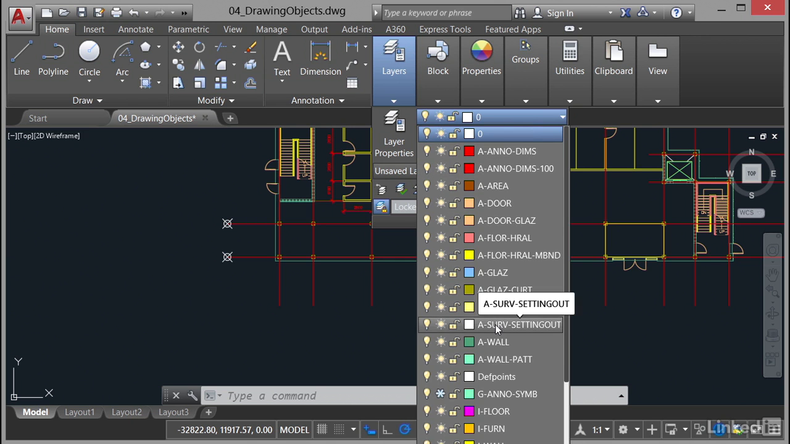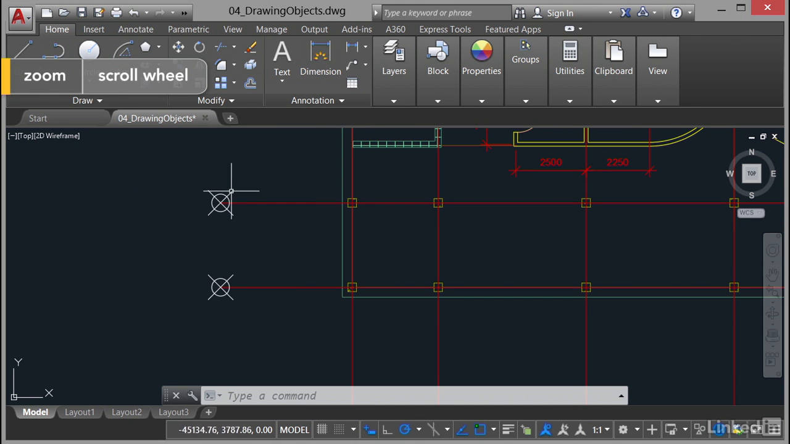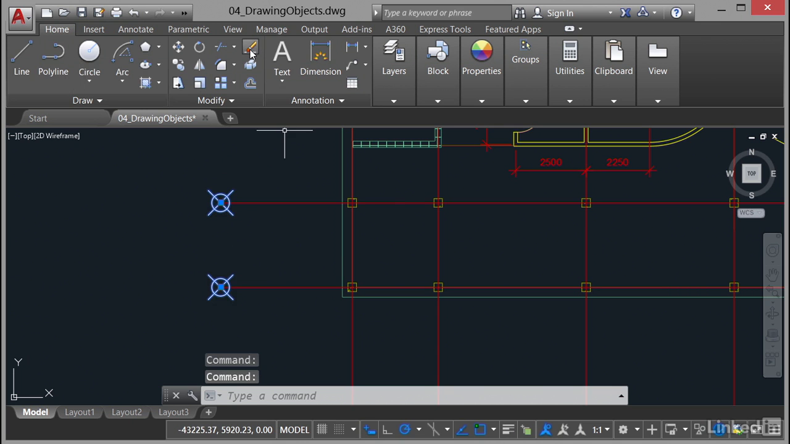Watch the points to the left. If I freeze that layer, they disappear. If I thaw that layer out, they come back, and I'll go back onto the survey setting out layer. Just allows you to switch them off and on if you need to. Now, I'm going to delete those points by zooming in, and they're like any other AutoCAD object, so I can erase them using erase on the modify panel like that.